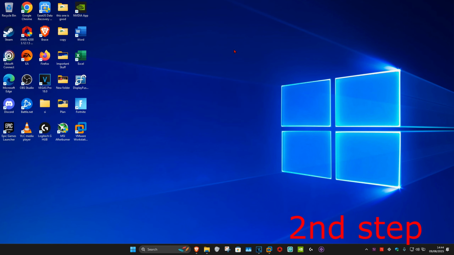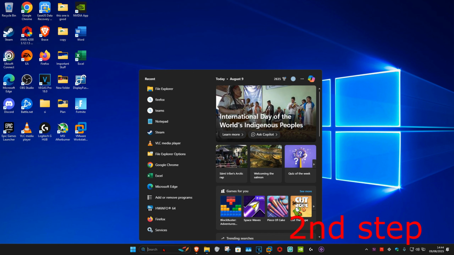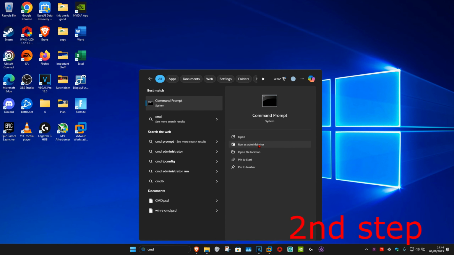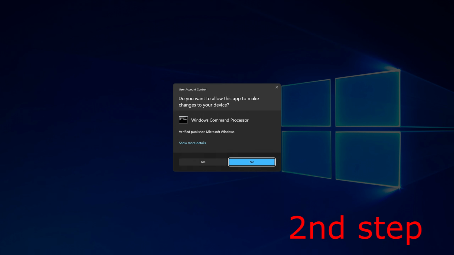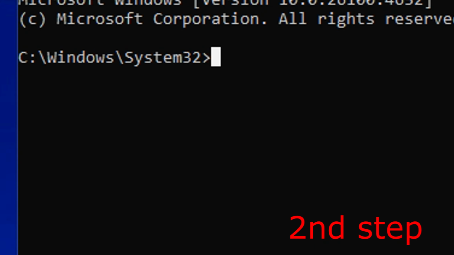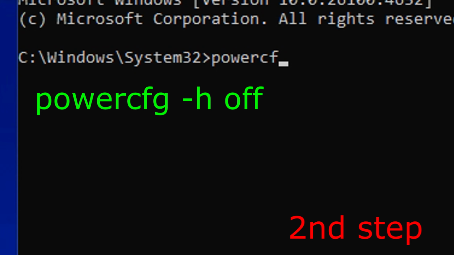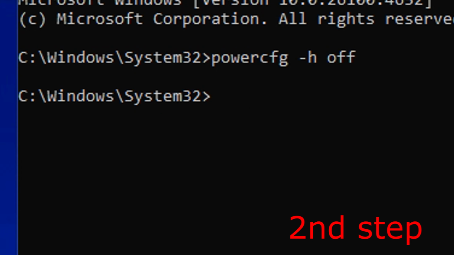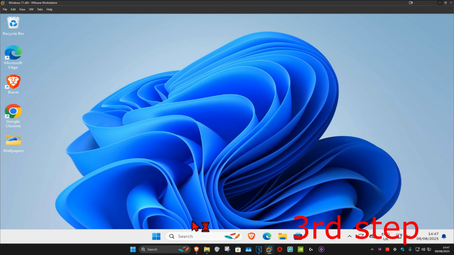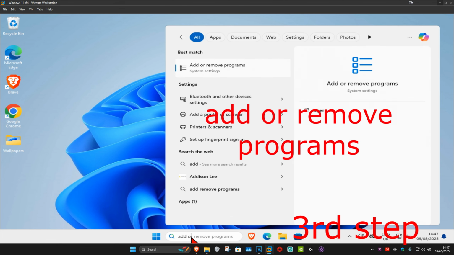For the second step, we're going to head over to search and type in CMD. Now you want to run it as administrator and then click on yes. And now once we're on this, we're going to type in powercfg -h off and then click on enter.